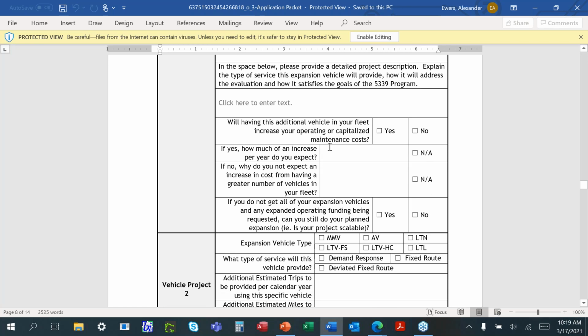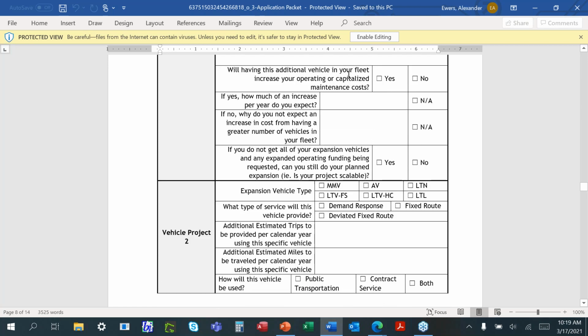And then lastly, some additional questions here. Is having this additional vehicle in your fleet going to increase your operating costs? Or your maintenance costs? If so, about how much do you expect it to increase? Or if not, why don't you think you're going to have an increase in costs?